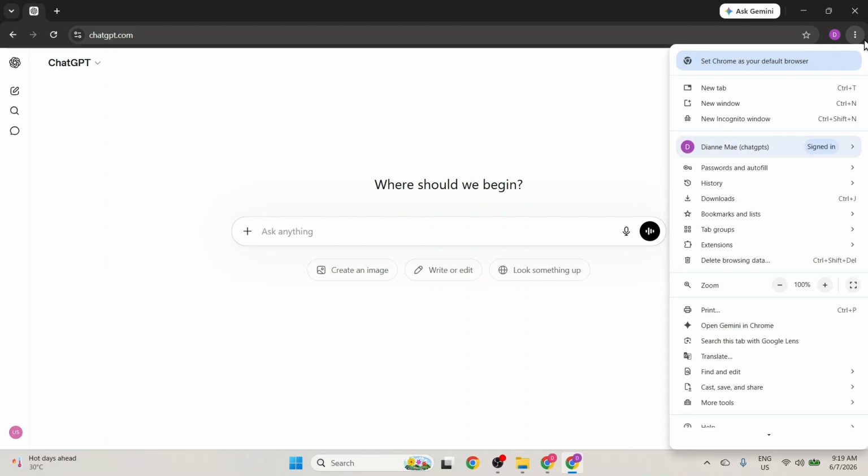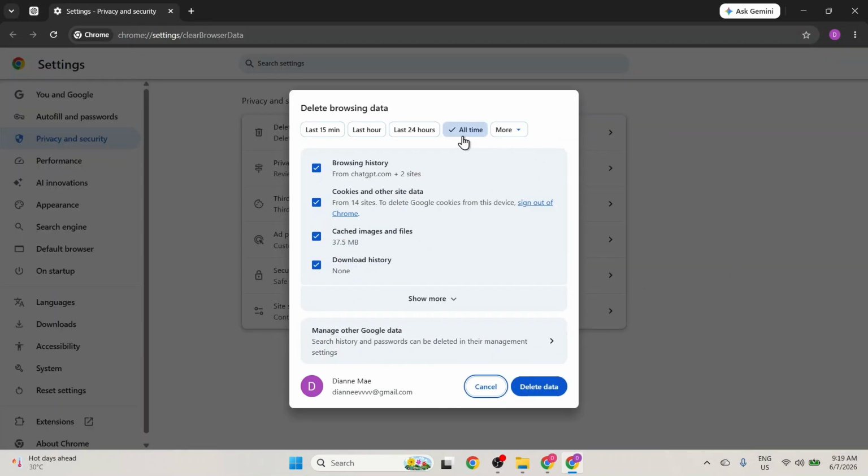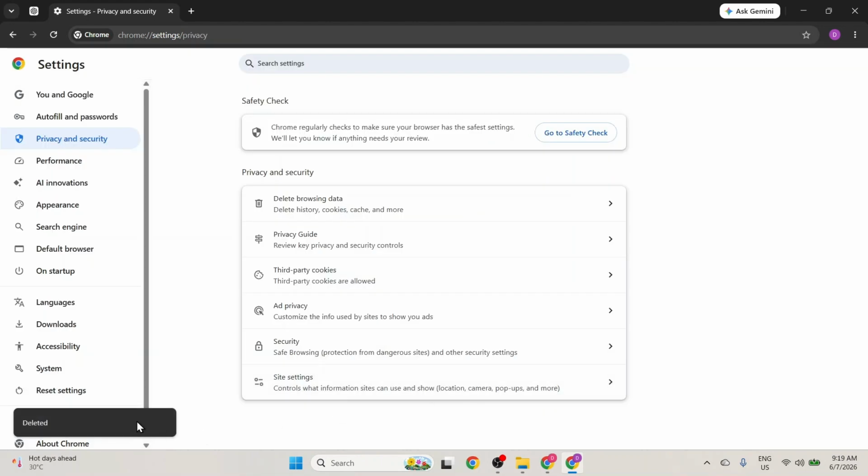Next, I'll go back to the browser menu by clicking the three vertical dots again. This time, I'll hover over History and click on Clear Browsing Data. A pop-up window will appear allowing me to clear my browsing history, cookies, and cached files. I'll make sure the time range is set to all time and then click the Delete Data button at the bottom right.